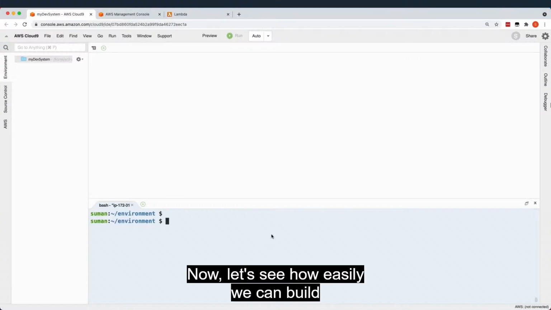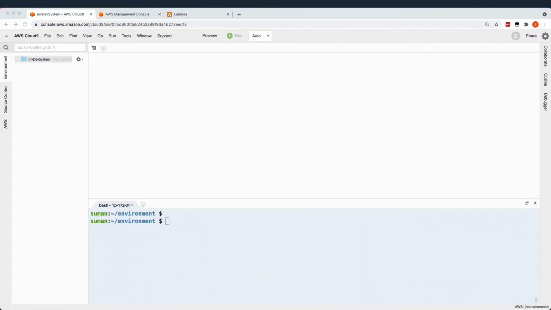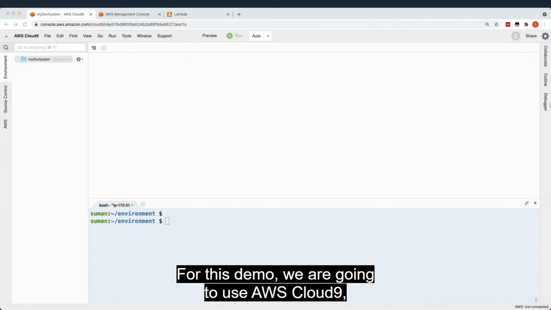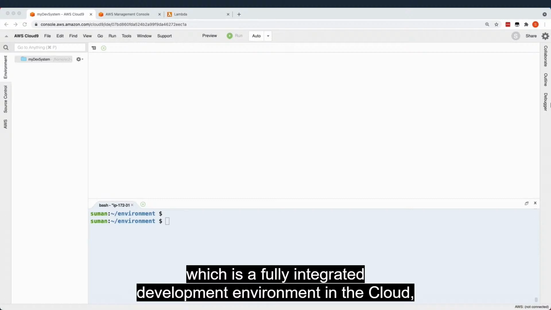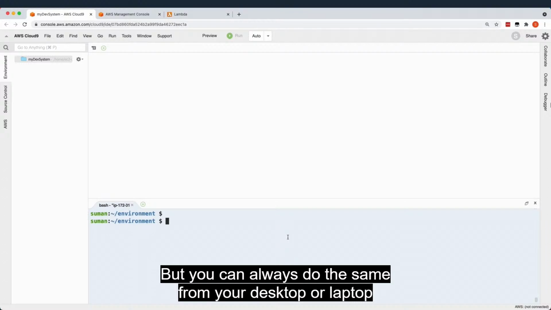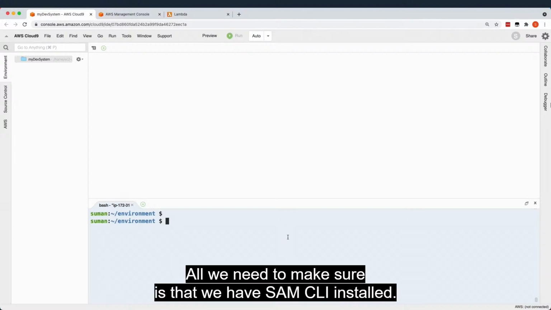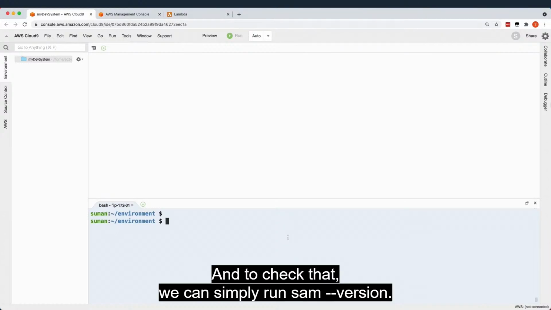Now, let's see how easily we can build and deploy a serverless application using SAM CLI. For this demo, we are going to use AWS Cloud 9, which is a fully integrated development environment in the cloud, which lets you write, run, and debug your code from your browser. But you can always do the same from your desktop or laptop or any other virtual machine like EC2 instances. All we need to make sure is that we have SAM CLI installed. And to check that, we can simply run sam --version.